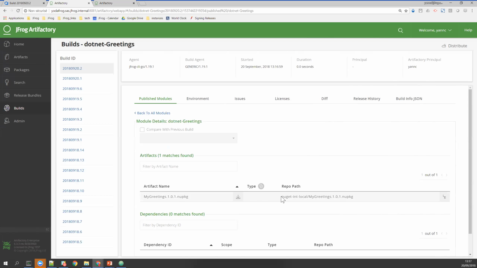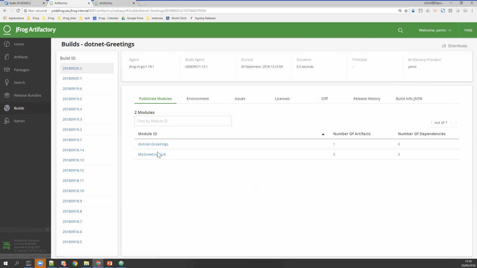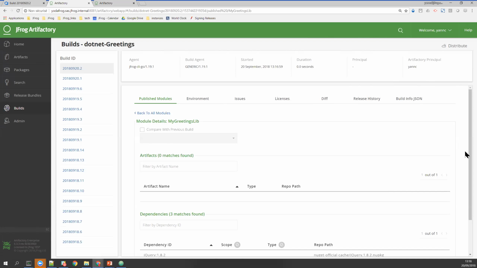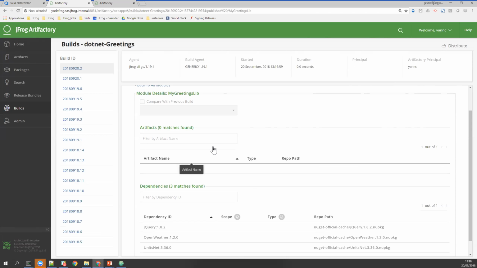And now it sits, or it's located, in the NuGet int local repository. I've actually published to a virtual repository called NuGet int, and inside my virtual repository, I have a local repository where I'm pushing my own packages. In the same way, I also have my dependencies. So I can see that to create my NuGet package, I needed these specific dependencies.